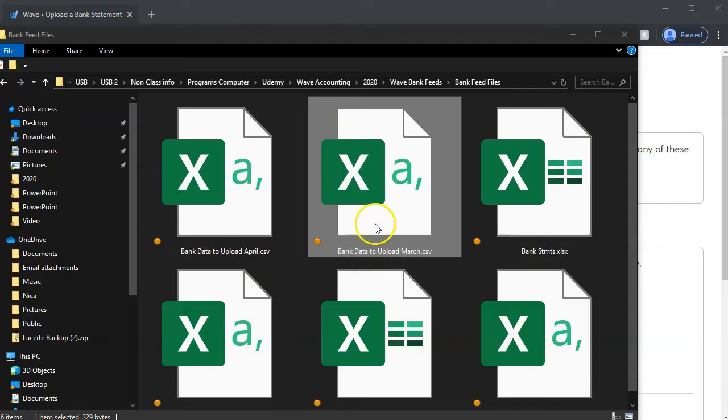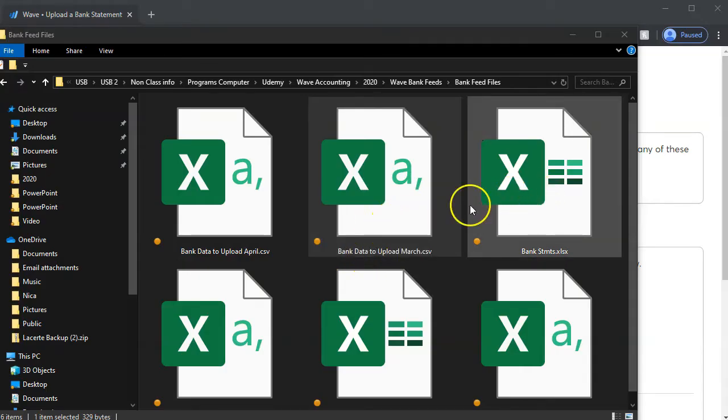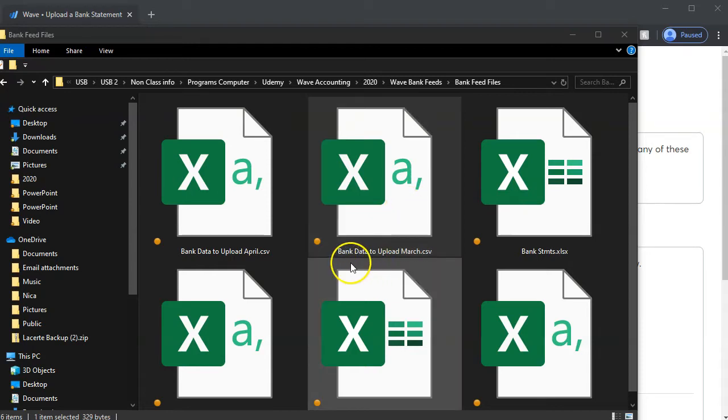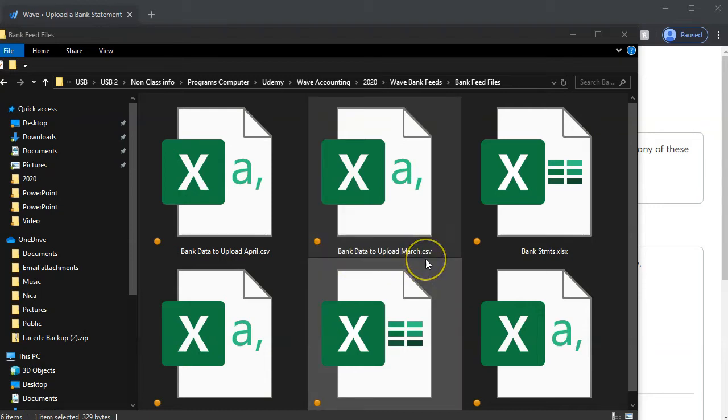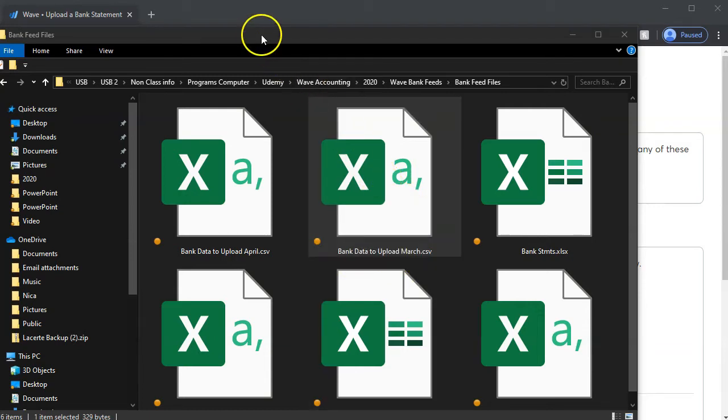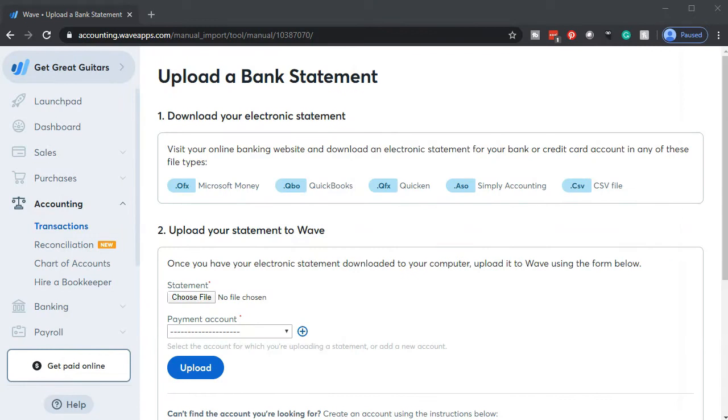Here's what the icon looks like. Notice it's a little bit different than the Excel format over here. We're looking for the bank data to upload for March, and it's got a CSV type of extension. So if you're working along with us, that's the file that you need.